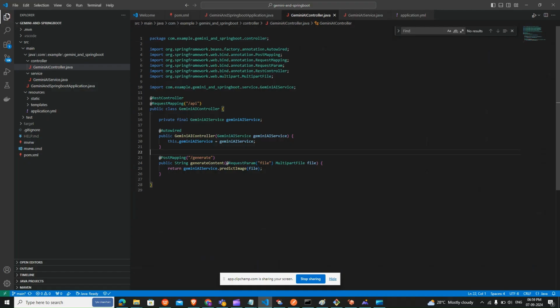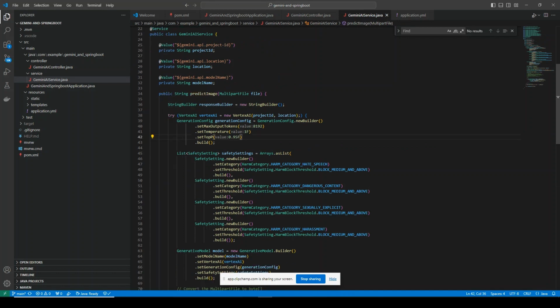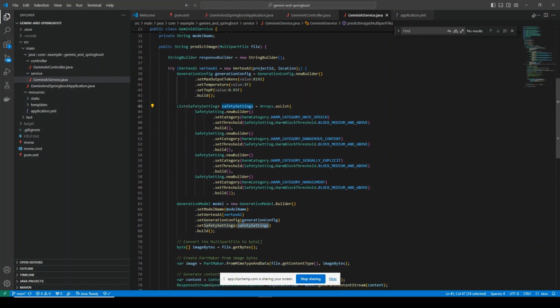So this is the controller class with the endpoints for the API, and this controller class is calling this predict image service. So now let's jump into this service over here. So this Vertex class holds the default settings and credentials to make Vertex API calls. The generation config class is used to define parameters like maximum output tokens, temperature, top P sampling, and this is the safety settings that we have configured over here.